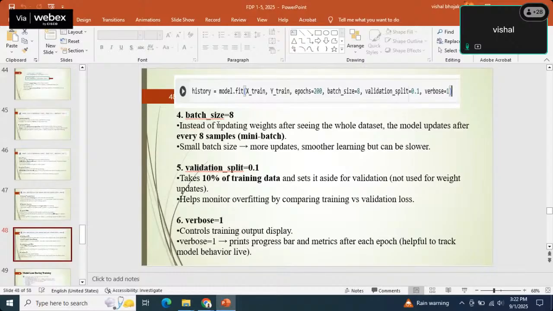Validation split. We already split our dataset into testing and training, and in our discussion we have seen that we can split our dataset into training, testing and validation. So here we have split our training dataset for validation also. 10% of our training dataset converts into the validation split. Why are we doing this? Because by doing this, we can monitor overfitting by comparing training versus validation loss.